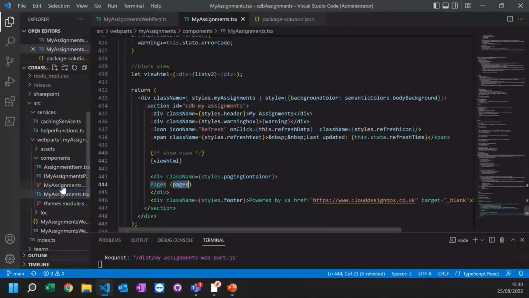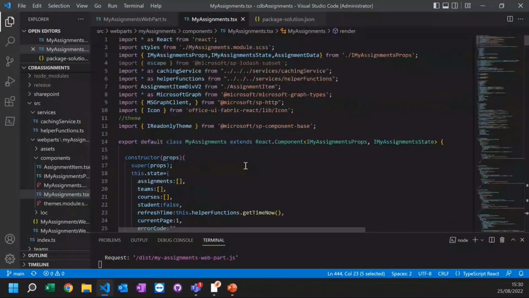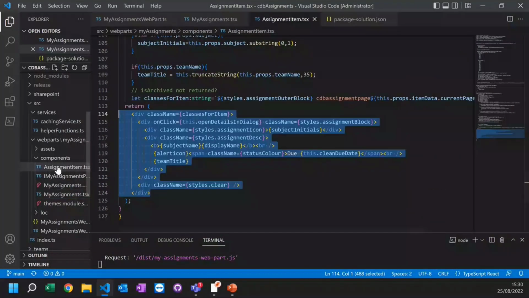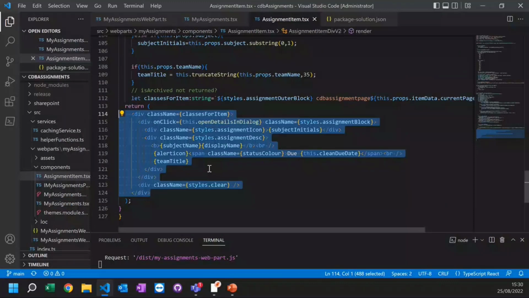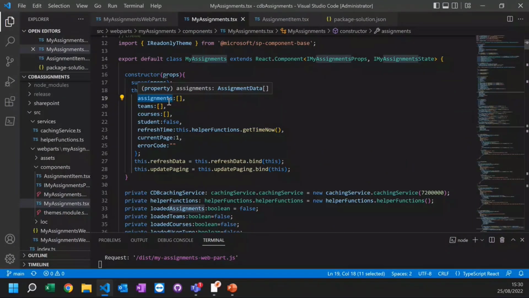So going into our main React component, we've got a main React component where I do pretty much everything, and then we've got the child component for the assignment item, which refreshes whenever the state changes in the parent item. So what we've got is some states that we use in this particular web part. A lot of this data is coming back from Graph async, so it's going to come back to us at different times. So we refresh the web part as that data comes in, as we know more about it.